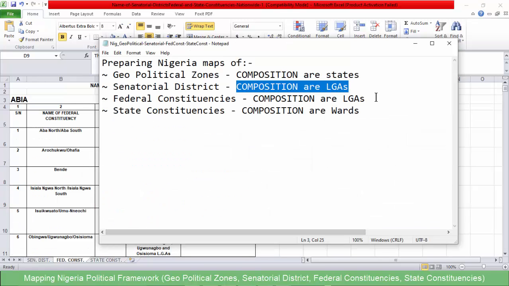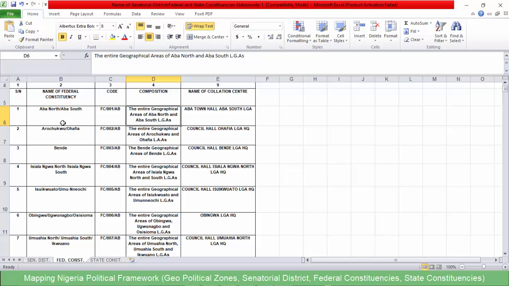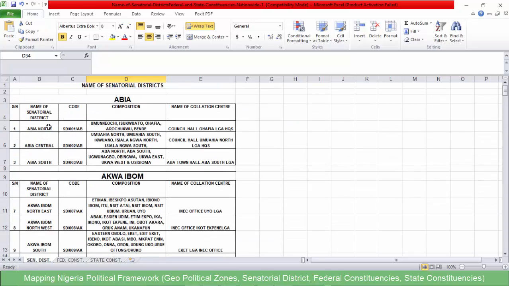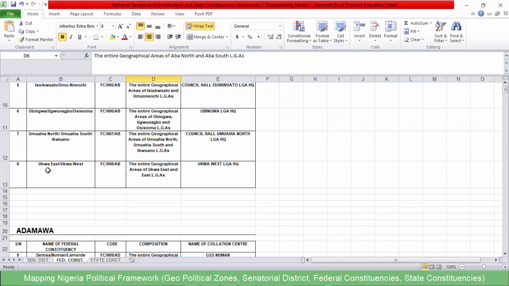Then the federal constituencies are made up of LGAs, but their number are not up to that of the senatorial district. I think for federal constituency we have maybe two or three local governments, 2 or 3 LGAs that are made up of a constituency. So that is why you will see that we have more federal constituencies than the senatorial districts in a state. So a state will have 3 senatorial districts, while the federal representatives or federal constituencies in a state are more than 3.